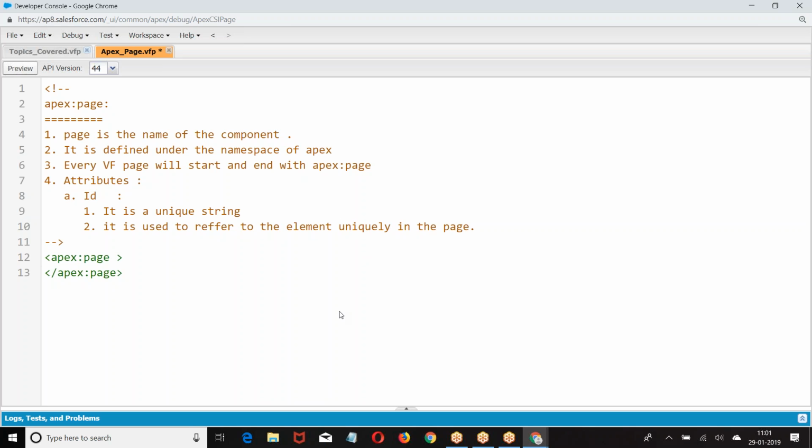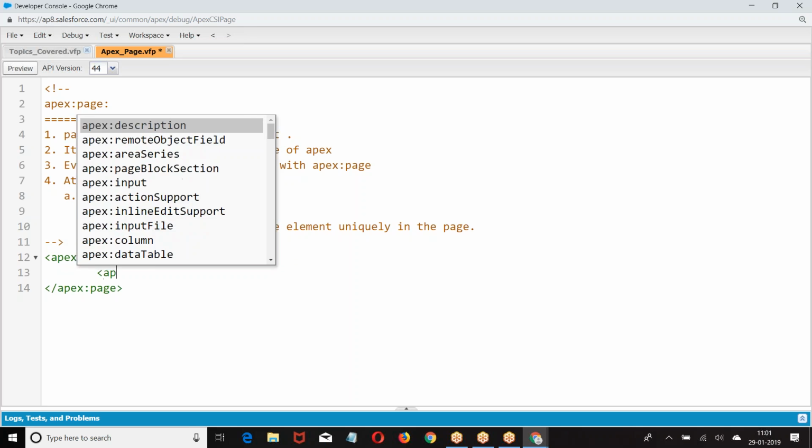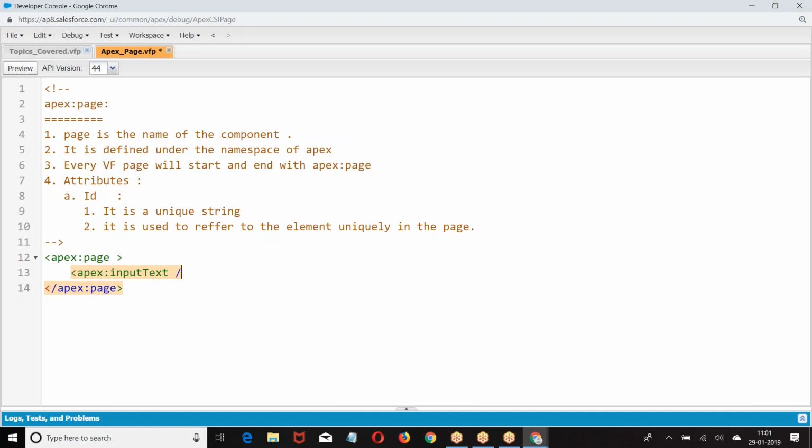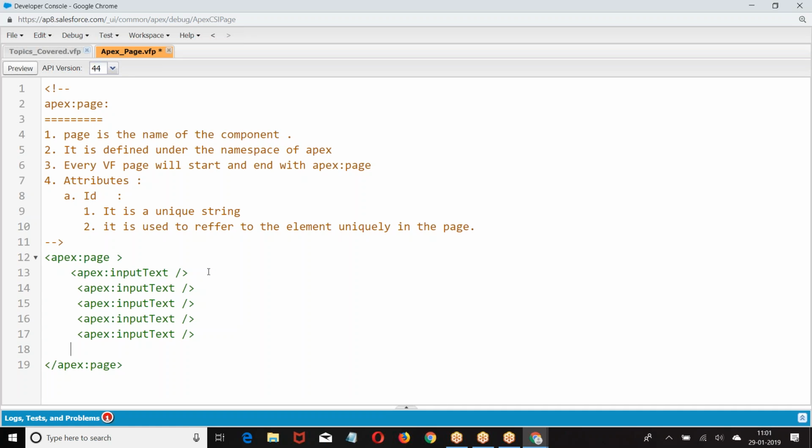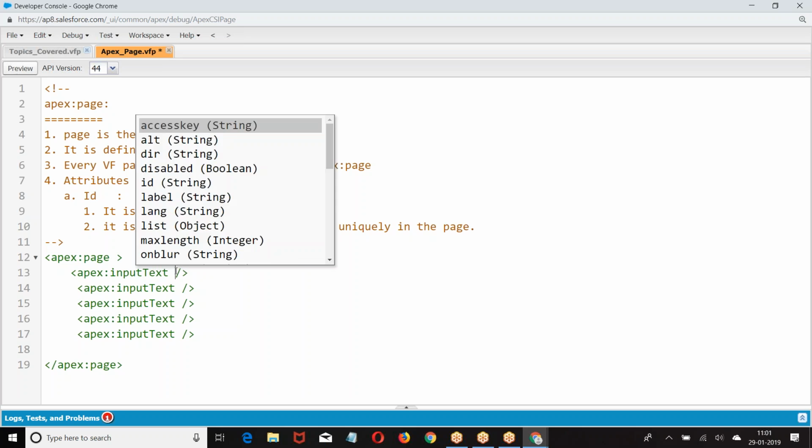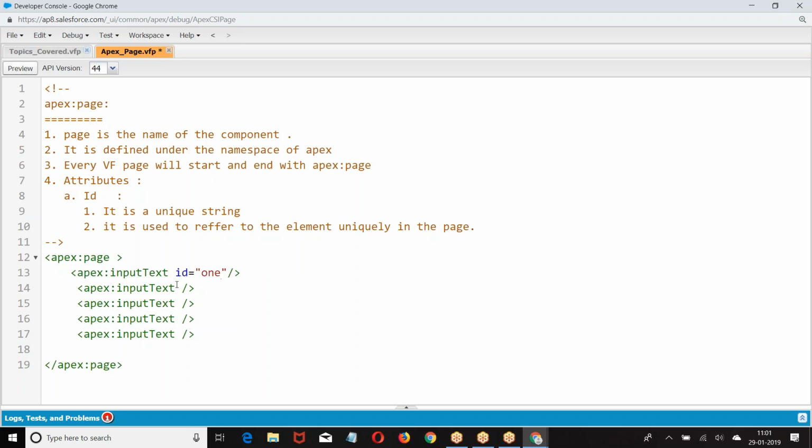Now let us see. I have a page. Here I gave apex input text. Like this I give. I want to refer to the third element. How do you refer? All of them are the same, right? Input text, input text, input text. I want to refer to the third element. How will you refer? Now we need to identify. So what I'm doing, I'm giving here id equal to 1.